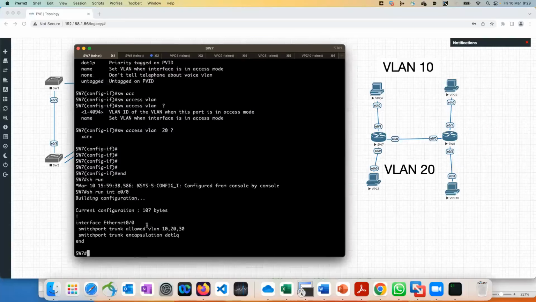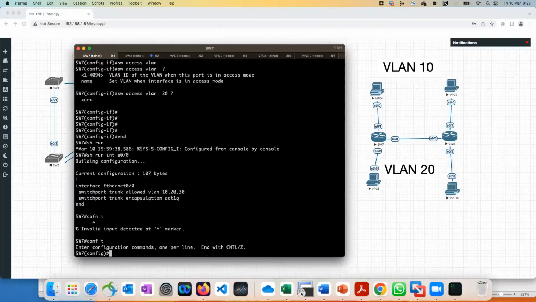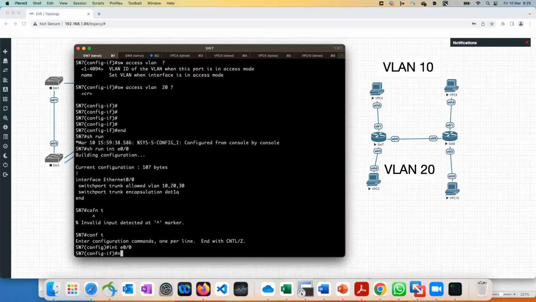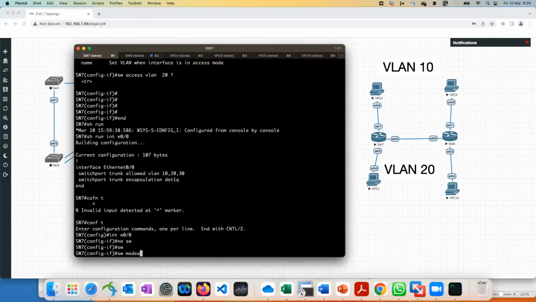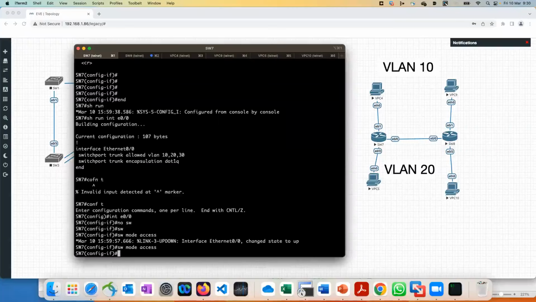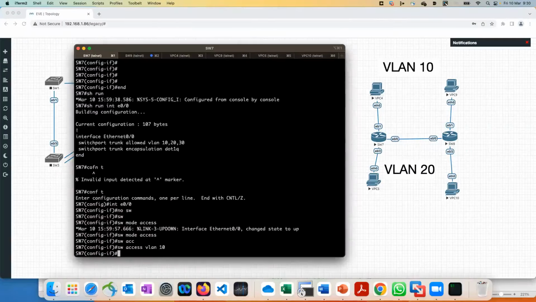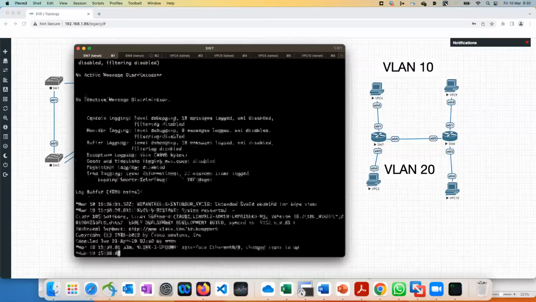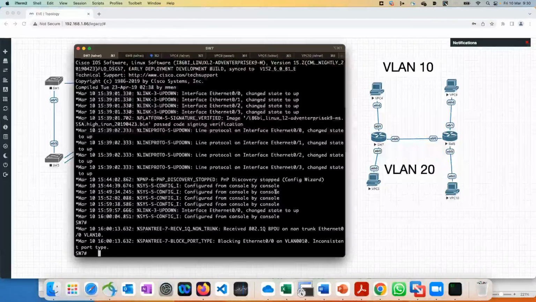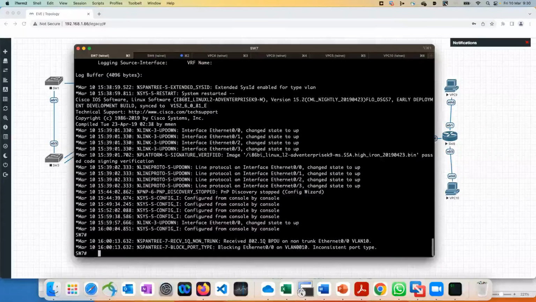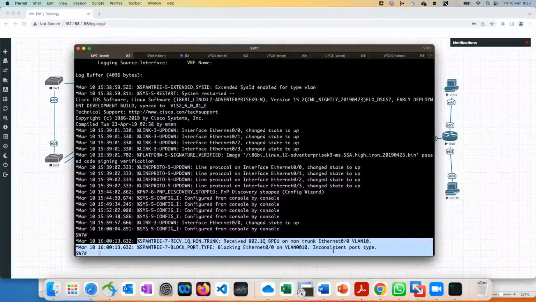This is trunk. Let me configure it as access. I'm not getting any logs. On one side it is access, one side it is trunk, and it is not going to show me any logs. It is showing inconsistent ports only because of your spanning tree BPDU.